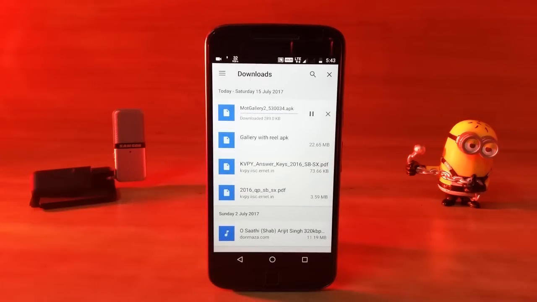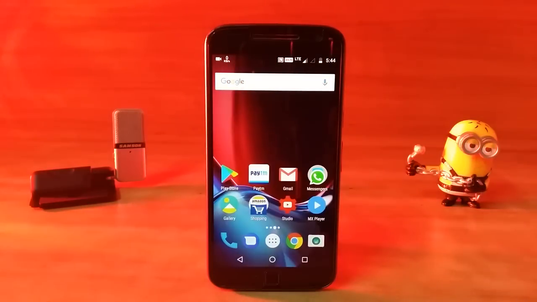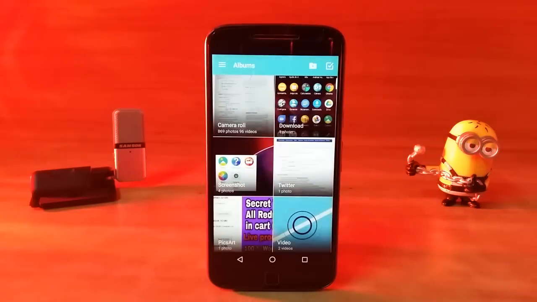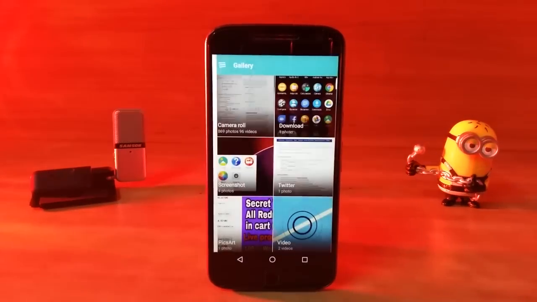I have already downloaded the APK and installed it on my Moto G4 Plus, so I'm not going to do it again. For now I'm cancelling the download, and as you can see I have already installed the latest Moto Gallery APK, and it is the same APK that is being rolled out with Android 7.1.1 on the Moto devices. It comes with the new round icon and it looks very good, and it is now available on all Moto devices with this method.